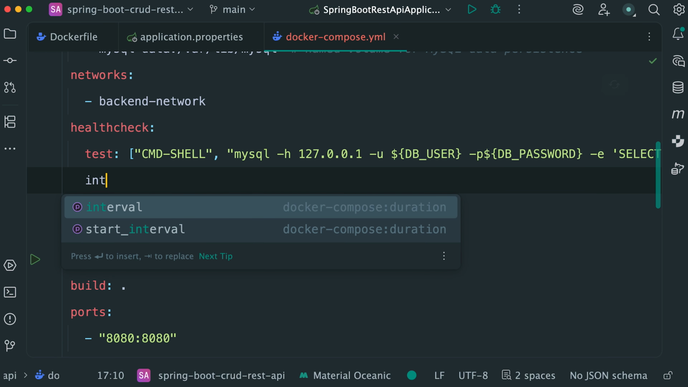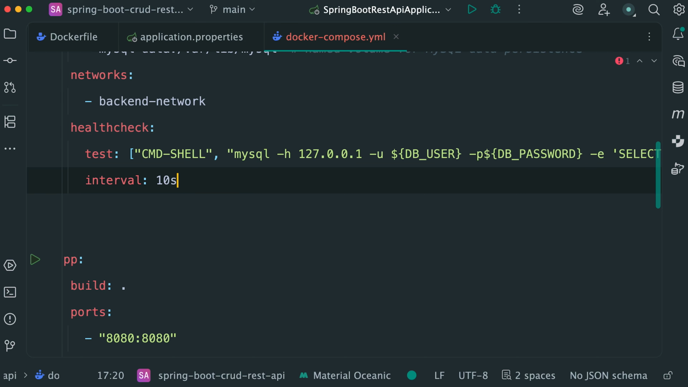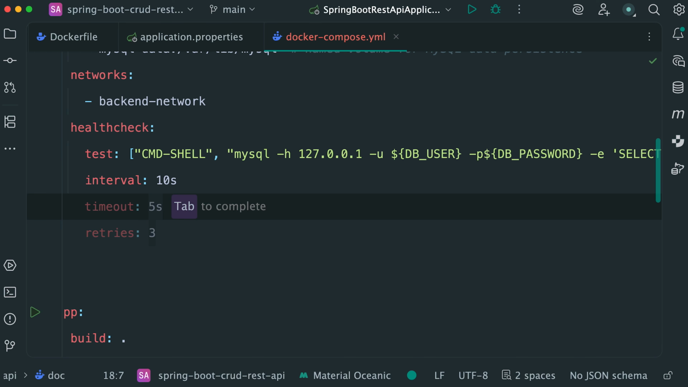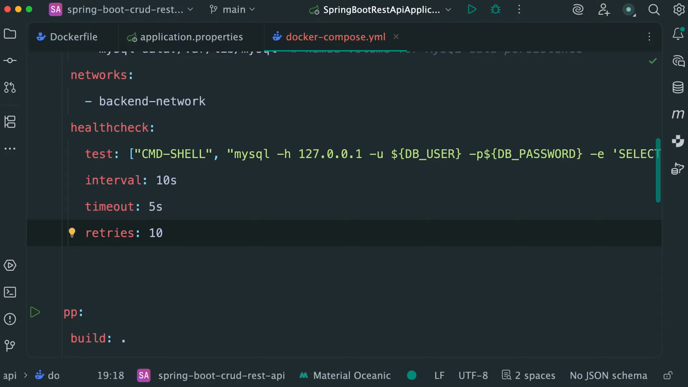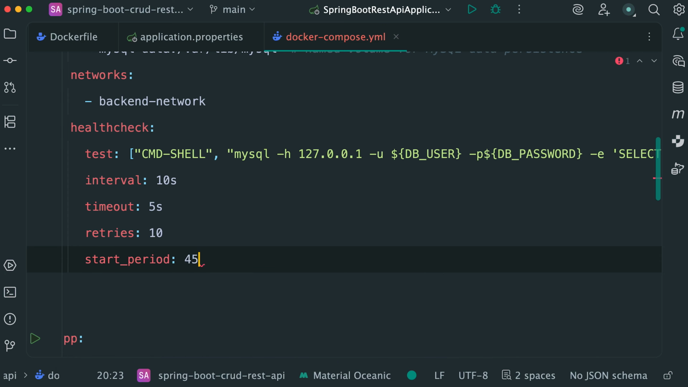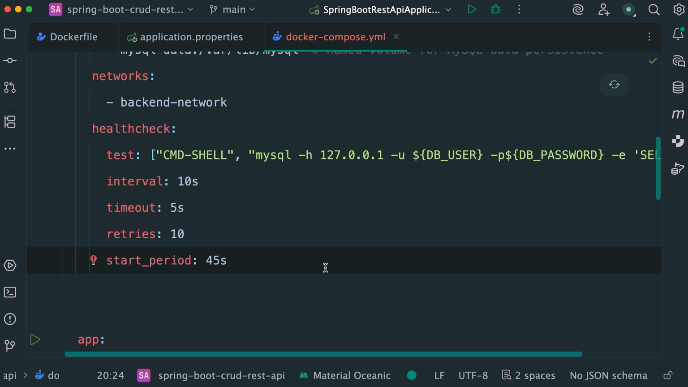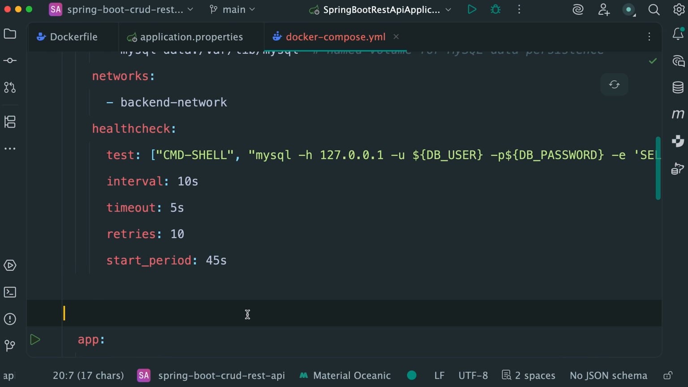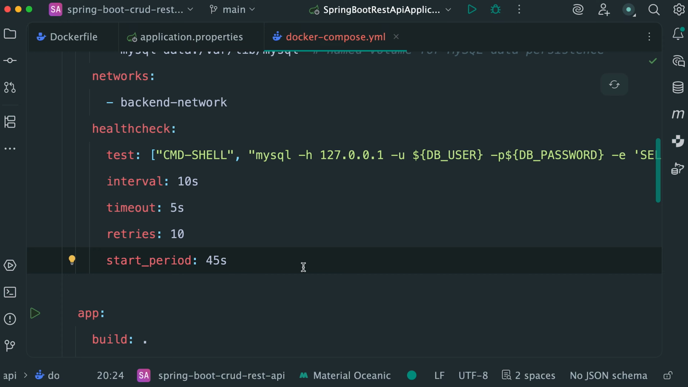Then I'll add an interval of 10 seconds. This tells Docker to run the health check every 10 seconds. Then add a timeout of 5 seconds. This sets a limit. If it takes longer than that, it counts as a failure. Next, add retries to 10. This means Docker will allow up to 10 failed health checks in a row before marking the container as unhealthy. Finally, add a start period, set it to 45 seconds. This gives our container 45 seconds of warm-up time before Docker starts counting failures, which is helpful for databases that need extra time to start.